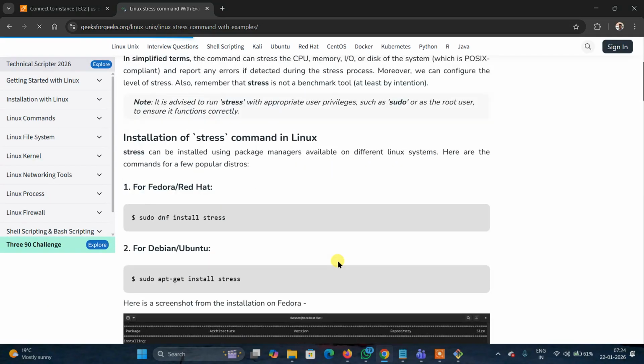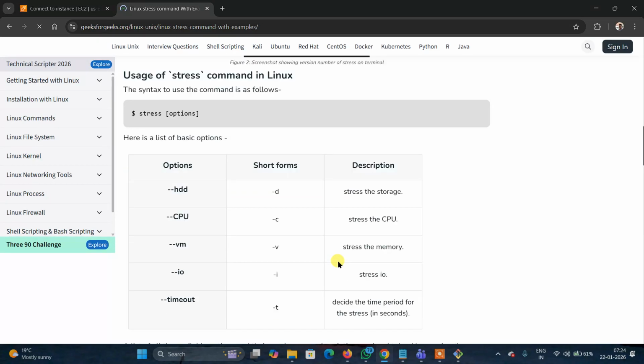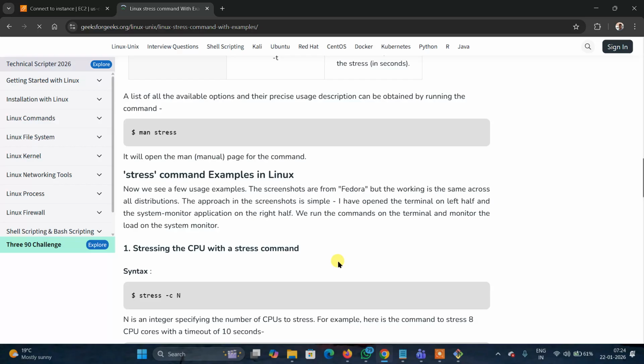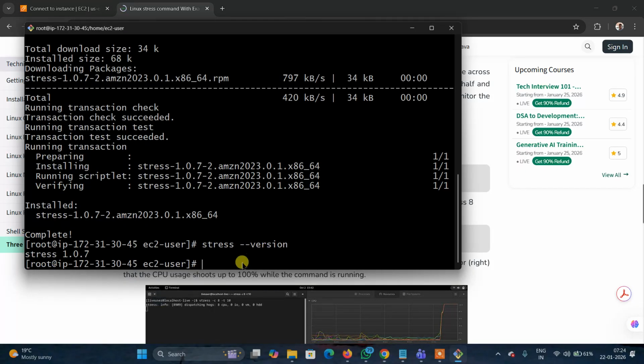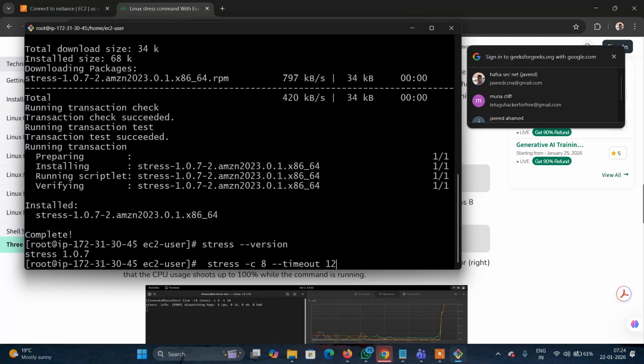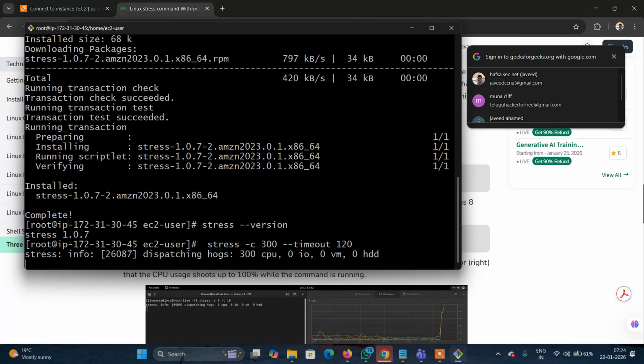Stress hyphen CPU. Just hyphen F CPU, and then whatever number of CPUs, and then you can put the timeout also. Okay. Wait for 5 minutes.